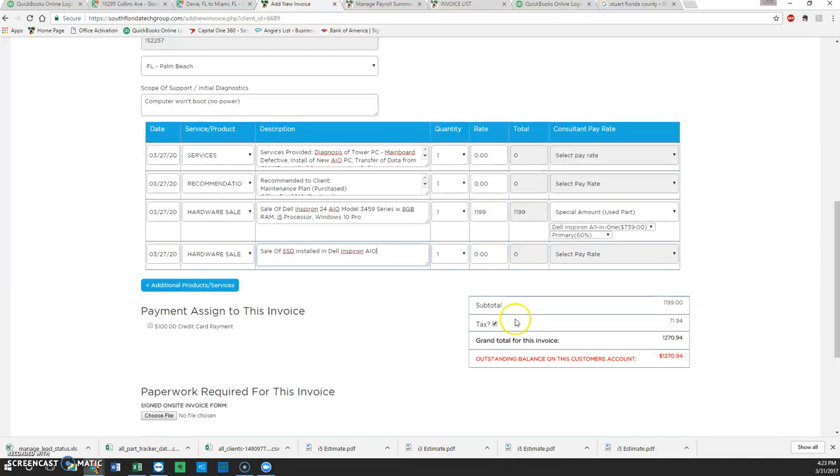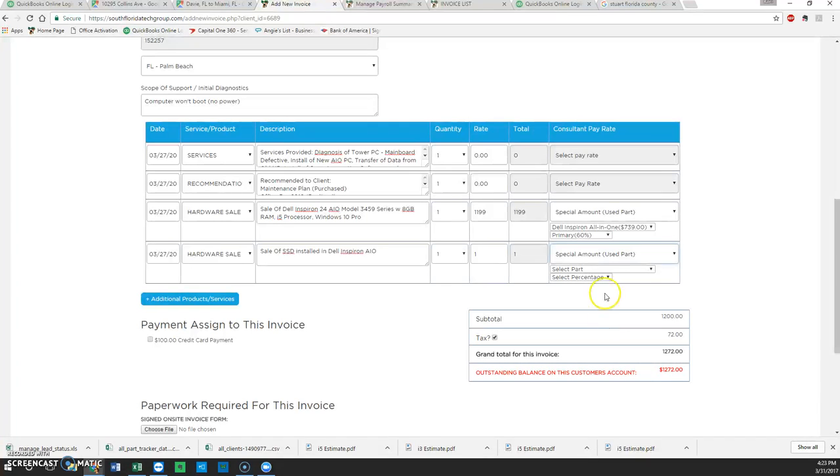And so what you'll have to do here is the line is ultimately going to be 0, but we first change it to $1. Then we can open up the pay rate. If it's 0, you're not allowed to click on the pay rate. So by changing it to $1, we have access here to Special Amount, Used Part. We can select one of these solid-state drives that was used, and we can select the percentage. And then we'll go back and adjust this here back to a $0 line.